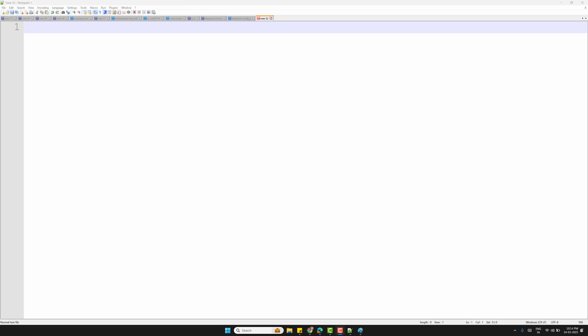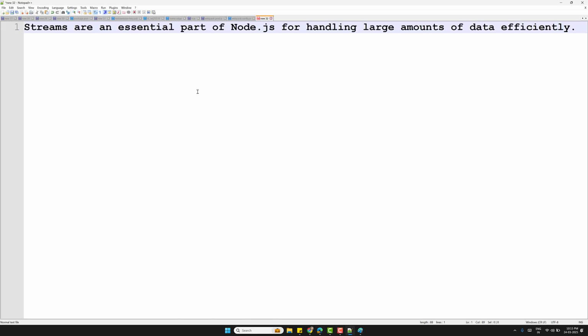Today we are going to dive deep into streams in Node.js, and also learn about the different types of streams. Streams are an essential part of Node.js for handling large amounts of data efficiently.